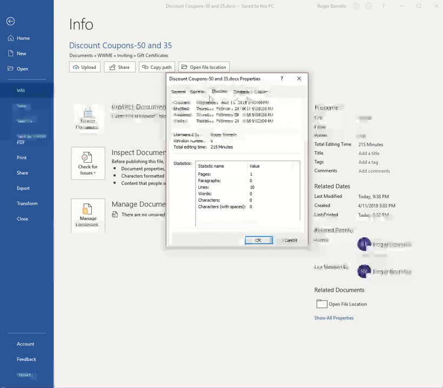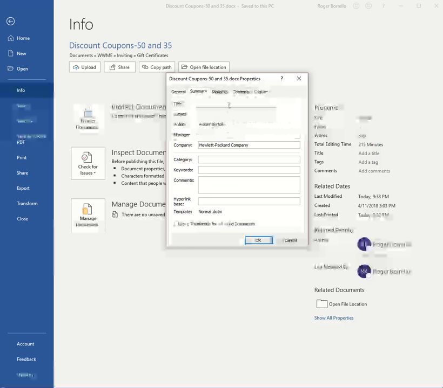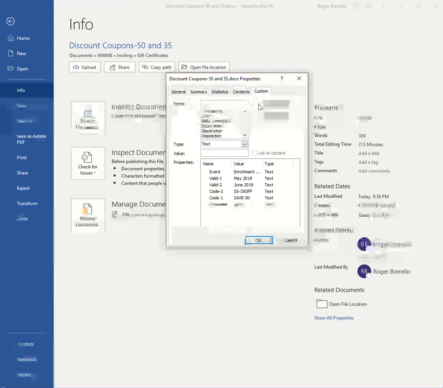Here in Summary, you can put information that's basically called metadata. It's data about your document. It doesn't go in your document, but it goes with your document. Now, this Custom tab is where the special stuff happens. In here, I've created special properties, custom properties.